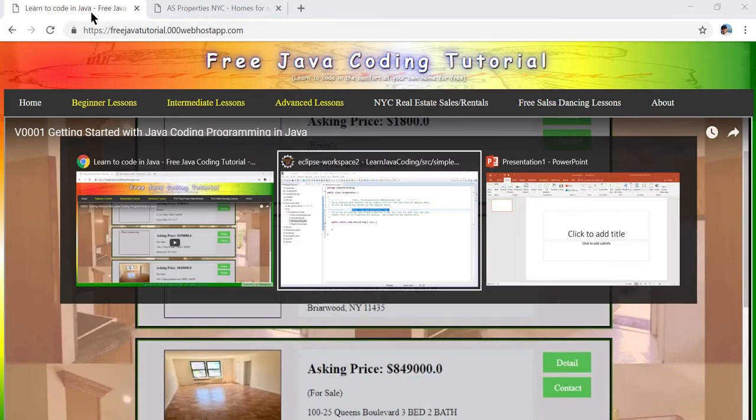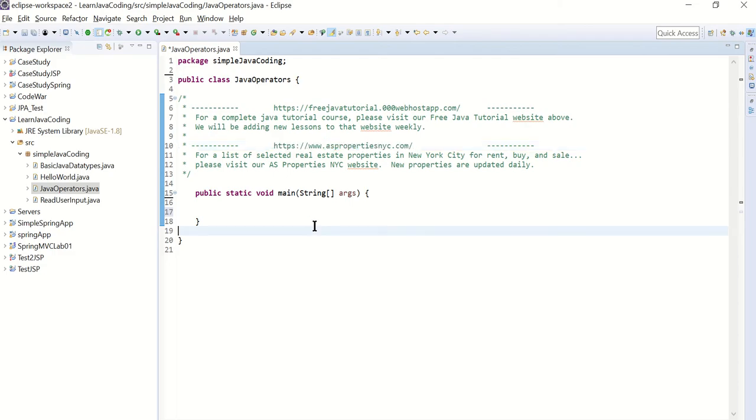Okay, now let's get back to our lesson. Today we're gonna work with Java operators. So first, how about we declare some variables. So say if I have integer i, j, k. So I'm declaring three new variables, i, j, k.